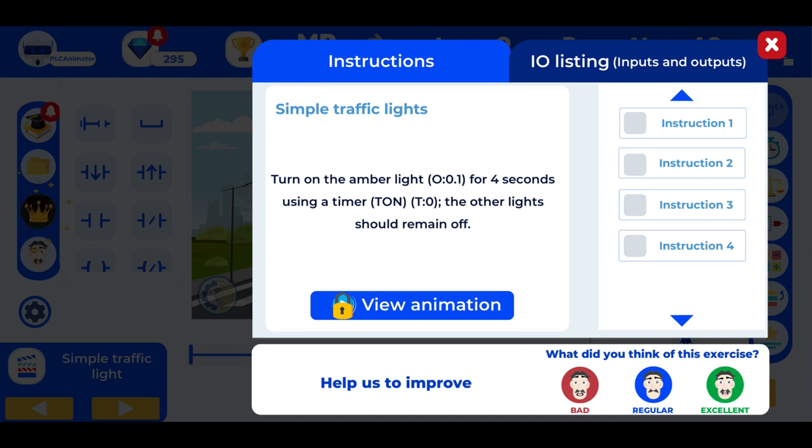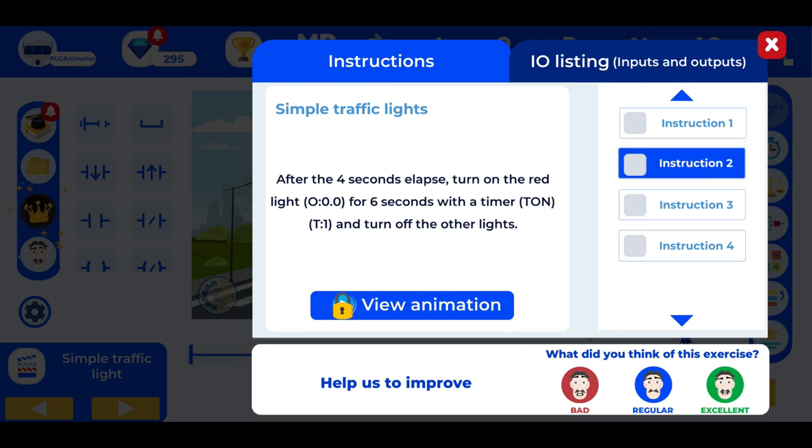Power on the yellow light, O semicolon 0.1, for 4 seconds using the timer. Step number two, after 6 seconds, power on the light for 6 seconds with a timer on delay, T semicolon 1, and shut off the rest of the lights.